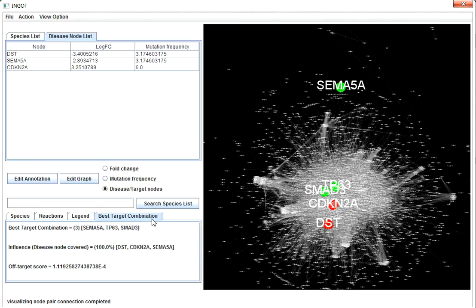Finally, the Target Combination tab at the bottom left panel displays a summary of the best predicted target combination. This combination consists of SEMA5A, TP63 and SMAD3. Each of these components has been implicated in cancer by different research groups. For instance, TP63, a p53 family member, controls a survival pathway that directly mediates cisplatin sensitivity in triple-negative breast cancer. Hence, the predicted combination is likely to be biologically relevant. Note, however, that further wet lab experiments are required to verify the predicted combination.